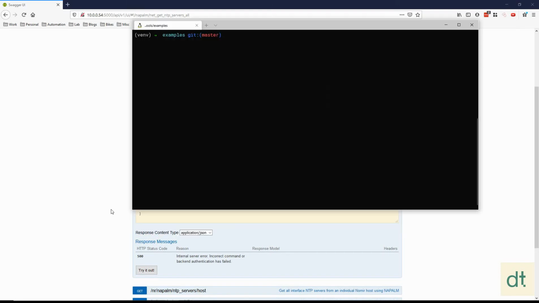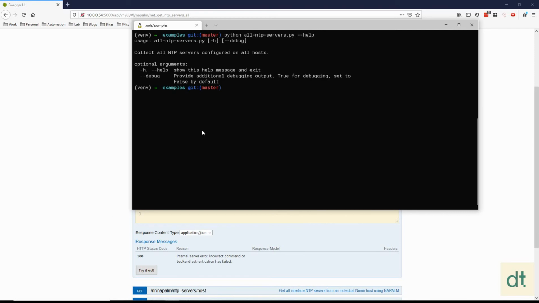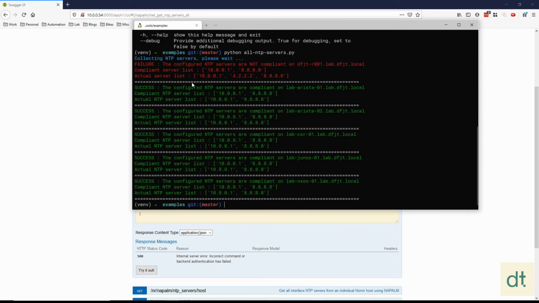Okay, let's run the script and see what happens. This script has a helper menu, so let's start with that. This script takes one optional argument, which is the debug flag. It is set to false by default. So let's run this script. Please note that this script can take a little while to run, given that it needs to connect to multiple devices on the back end. So we'll just have to be a little bit patient. In particular, I have an old device within my network that takes a while to run on.